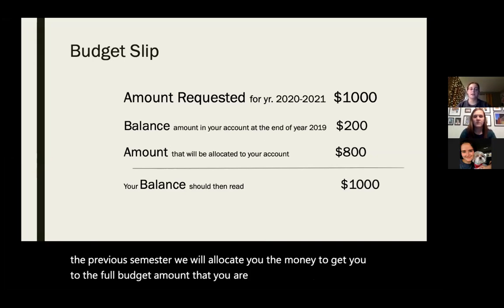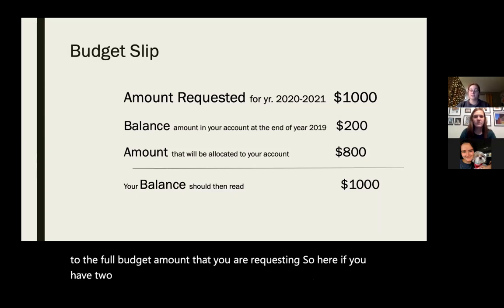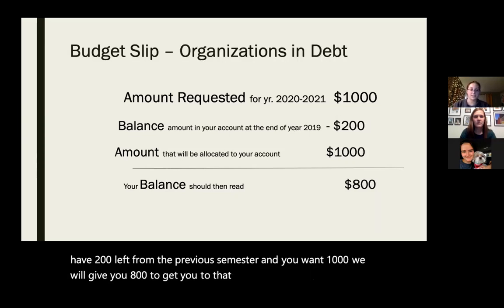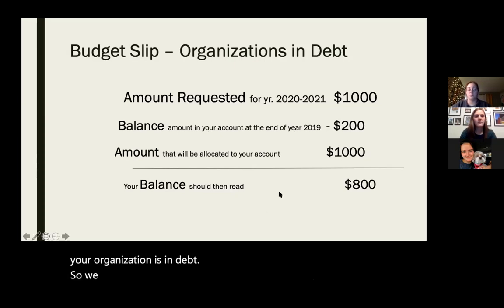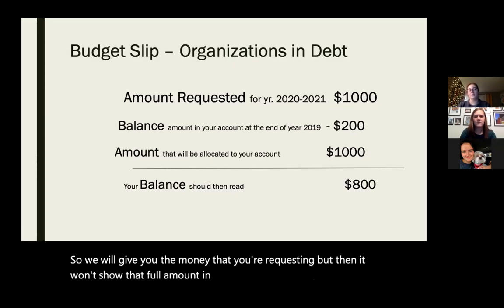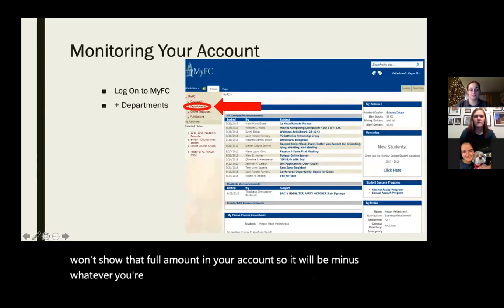So here, if you have 200 left from the previous semester and you want 1,000, we will give you 800 to get you to that 1,000. And then it's similar if your organization is in debt. We will give you the money that you're requesting, but then it won't show that full amount in your account. So it will be minus whatever you're in debt for your organization.